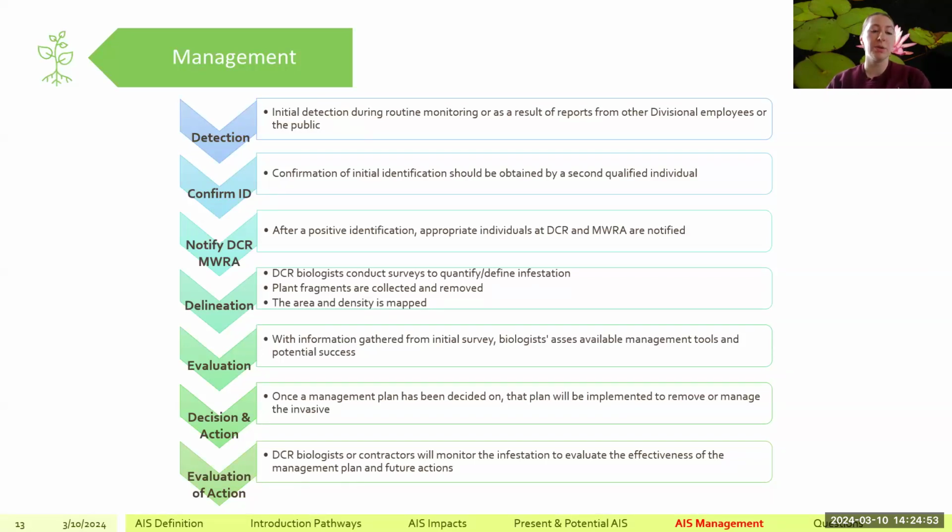And then we go into delineation, where Shasten and I at Quabbin, or any DCR biologist, will conduct extensive surveys to quantify and define the infestation.